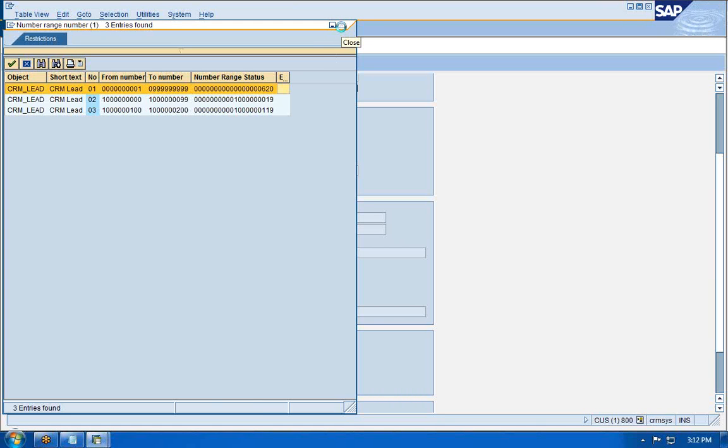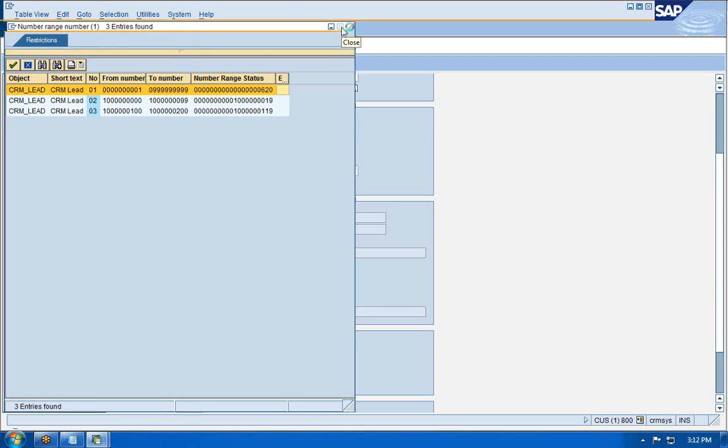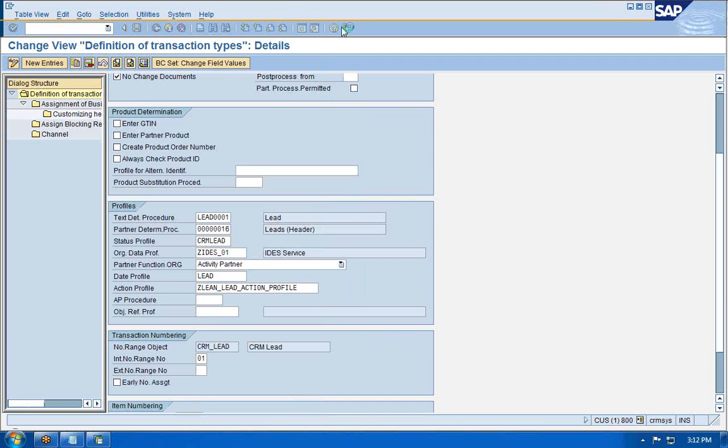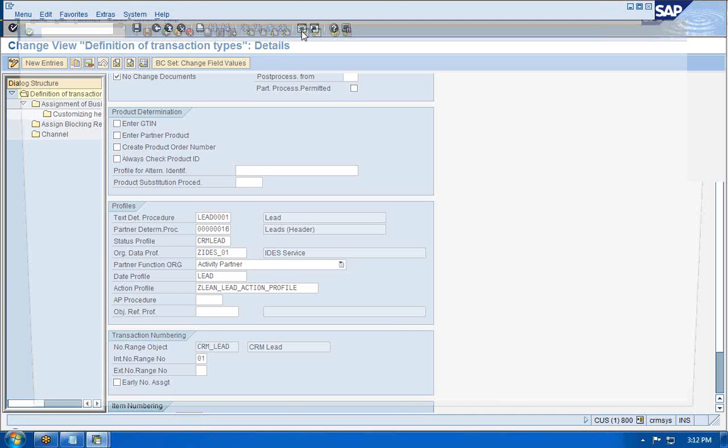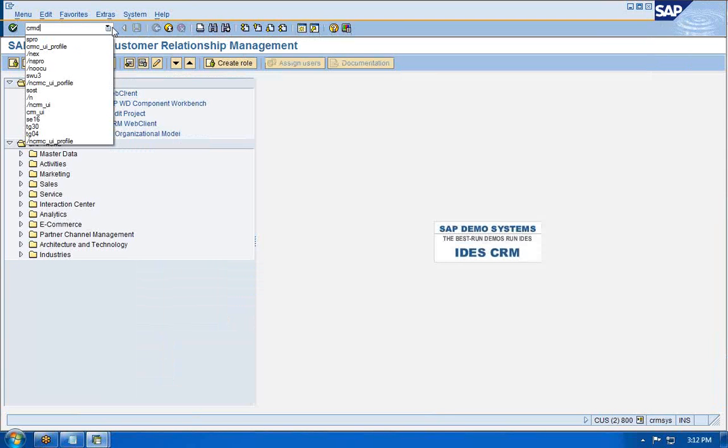The customization part: we didn't customize anything right now, we are just observing the existing one, that's it. After you get a clear picture, then we will customize our own transaction. Okay. CRMD_order. Okay.